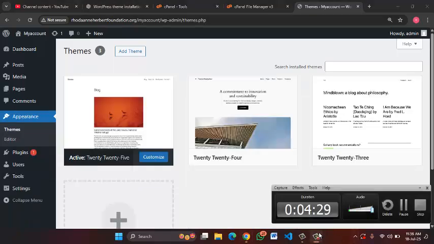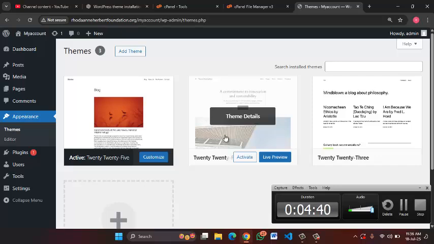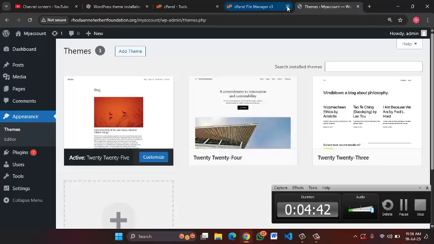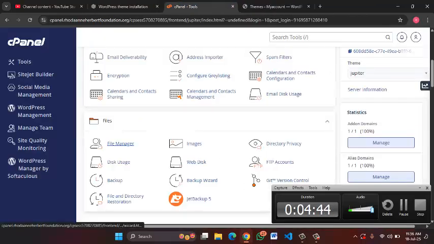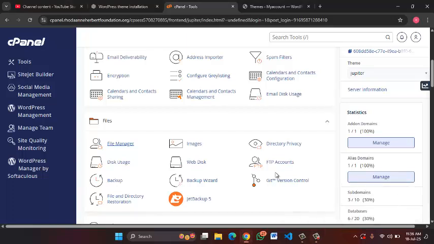Okay, welcome guys. So you can see that it's no longer here in my dashboard because I've deleted it from my cPanel. Now I want to go and install it through my cPanel. So the next thing for me to do is go to my cPanel. This is my cPanel. Then I locate my file manager. This is my file manager.